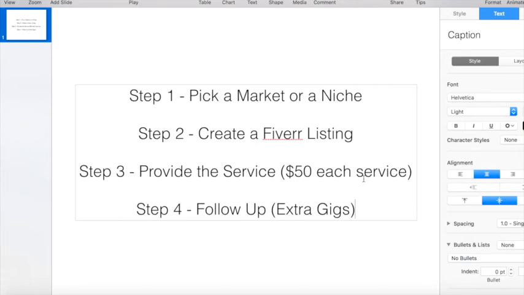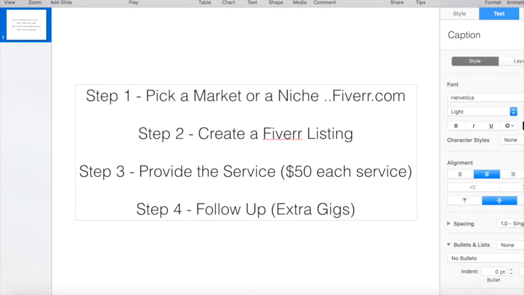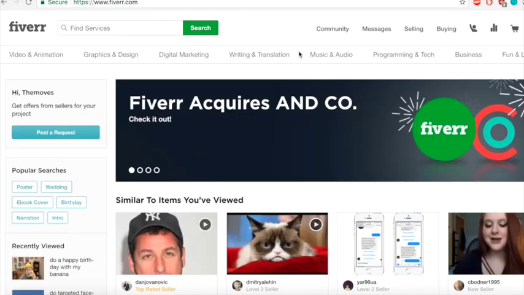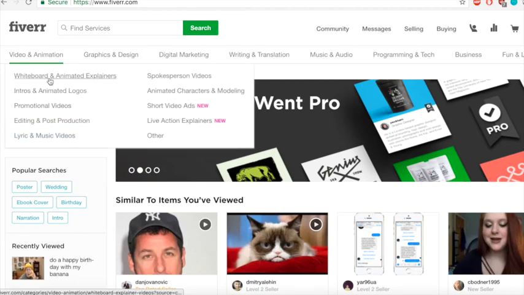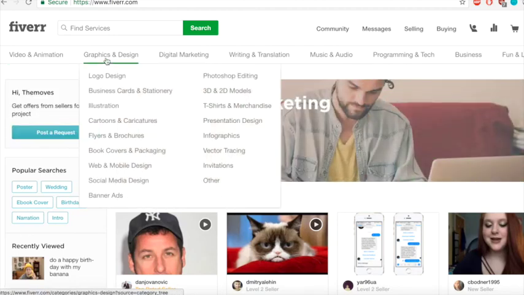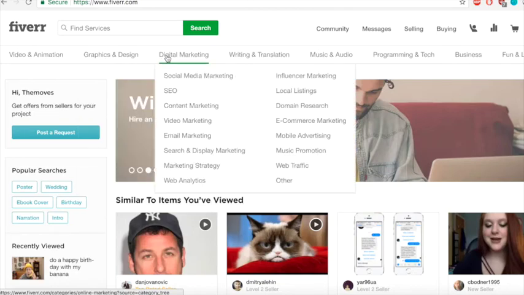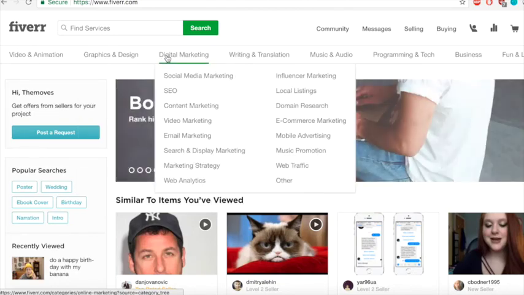So, let's go to Fiverr.com, and we will discuss this again step by step. We are on Fiverr.com, and makikita nyo na madaming iba't ibang mga categories dito. So, kung ano man yung expertise mo, most likely, andito siya.